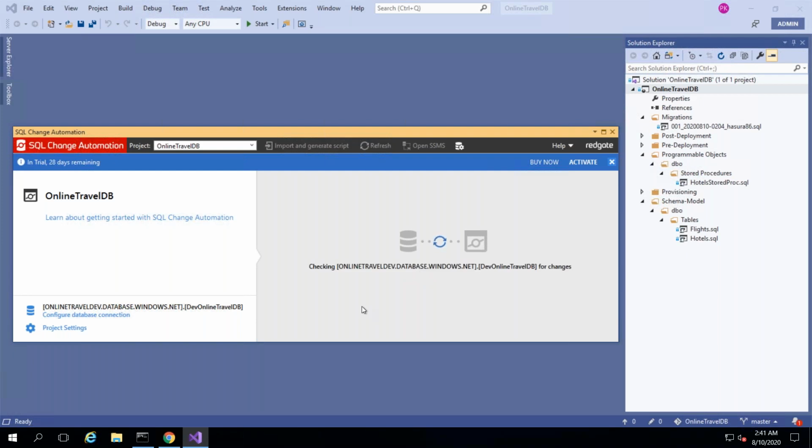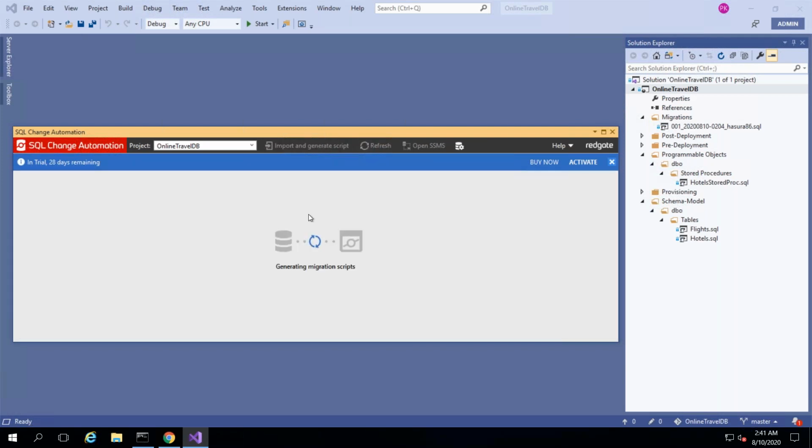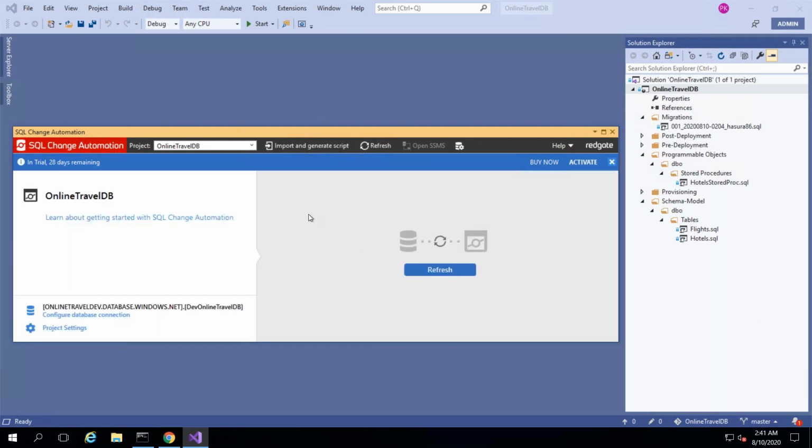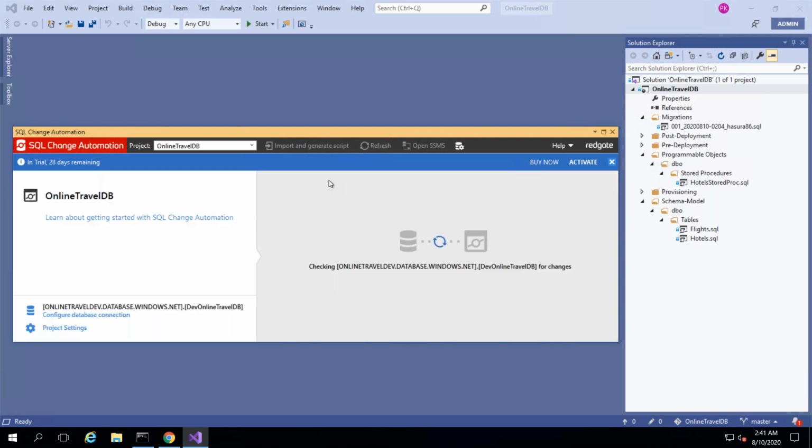Now you should identify all the changes. It doesn't matter if you made 100, 200, 1000 or 1. It will go and compare with your target and specify all the changes. You see clearly, one table is deleted from your source, one is added, one is modified. Create, alter, and drop. Now say import and generate script. Now you simply refresh and verify the same steps. You don't need to do anything.